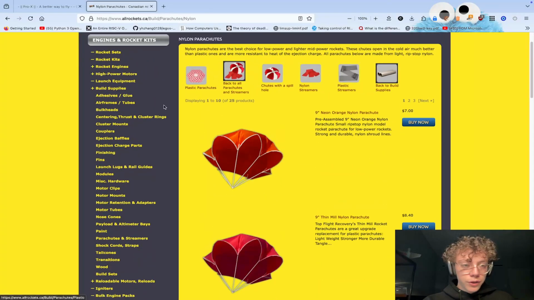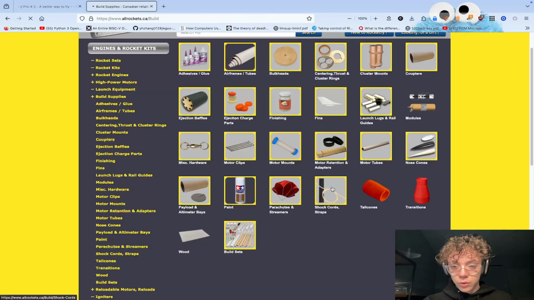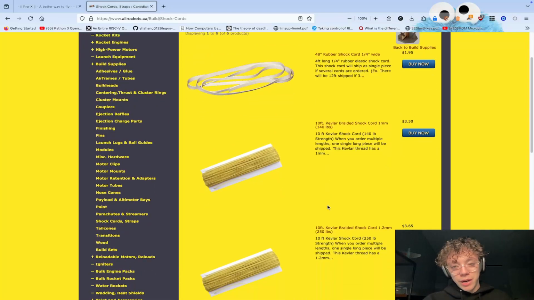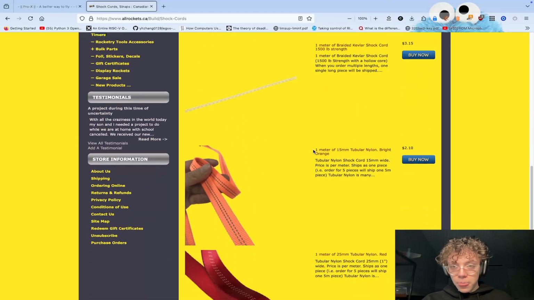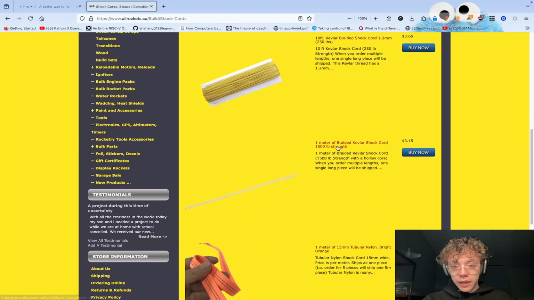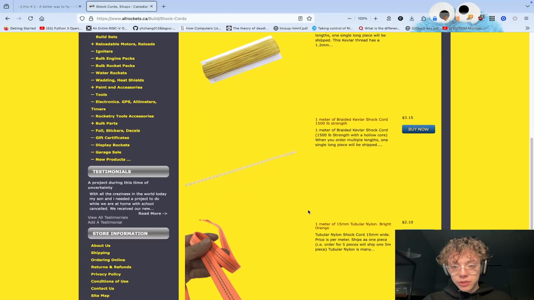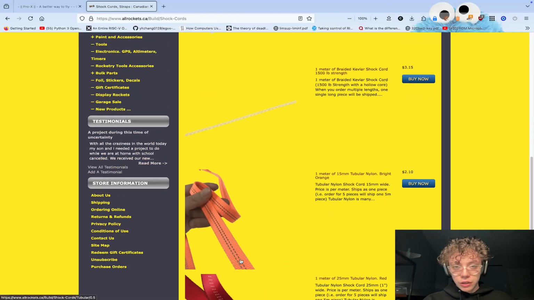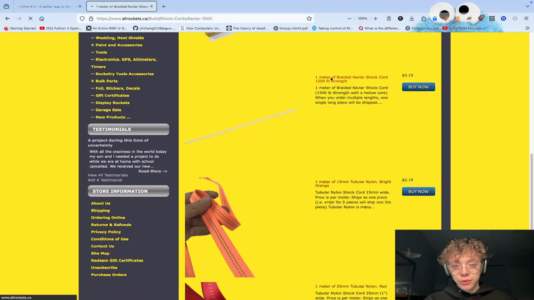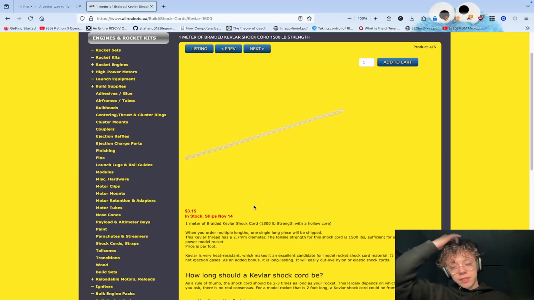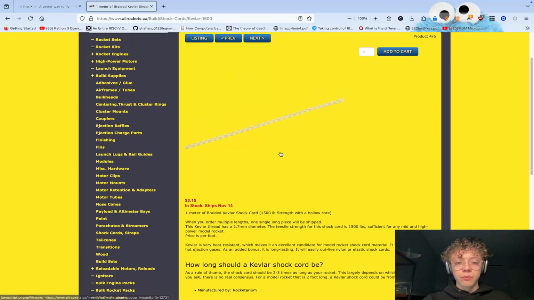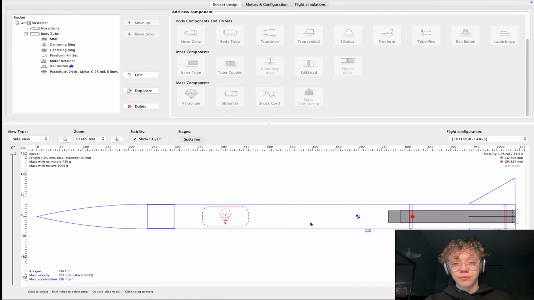So let's head over to build supplies, shock cords. Now we actually have to connect our parachute, right? So right here, this is most likely what you guys could be using. You could also use some of this more bright shock cord, but this is what I normally use. Very strong. It is also Kevlar, so it's heat resistant, which is good for recovery. So this is what I'm going to go for.